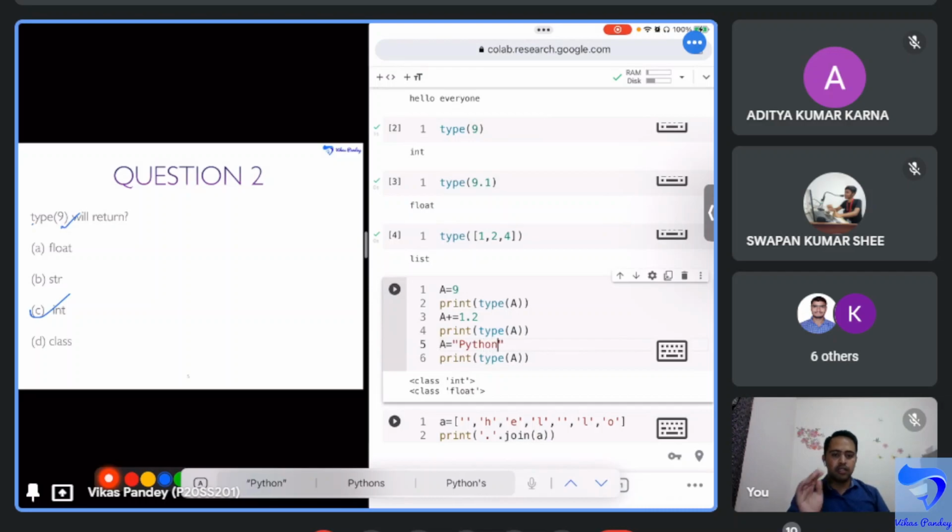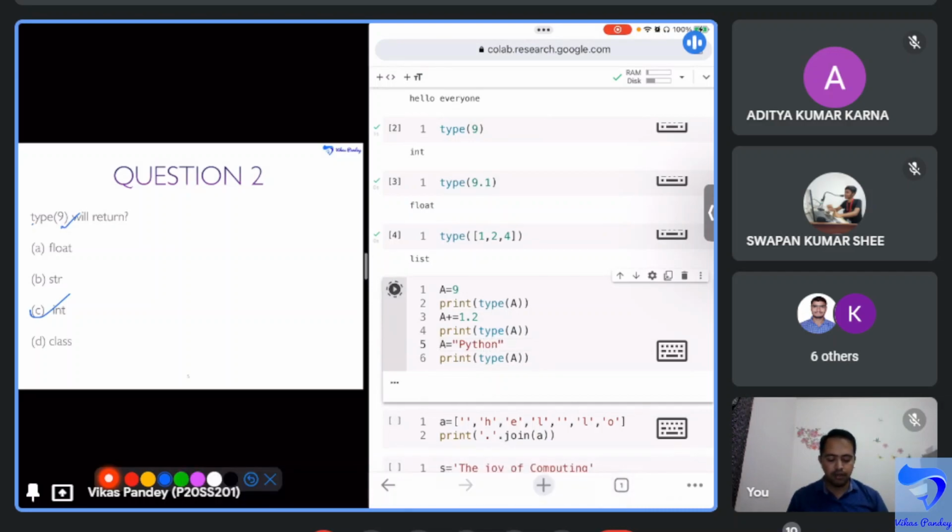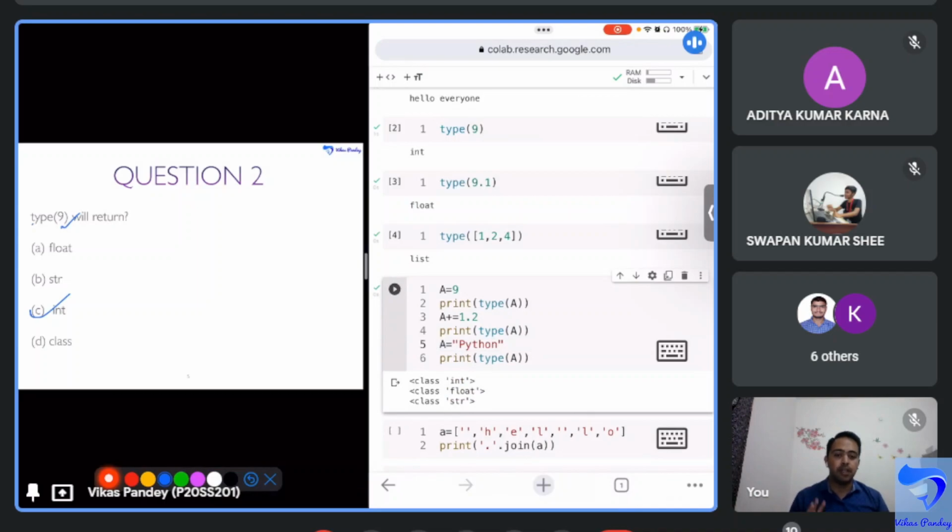In the same program itself, you see it will have three different types according to what is inside it. This is something very peculiar and very helpful in case of Python. So in this case, int will be the correct answer. But remember that the advantage with Python is that as you change the type of data inside the variable, it will automatically change the type of the variable also.